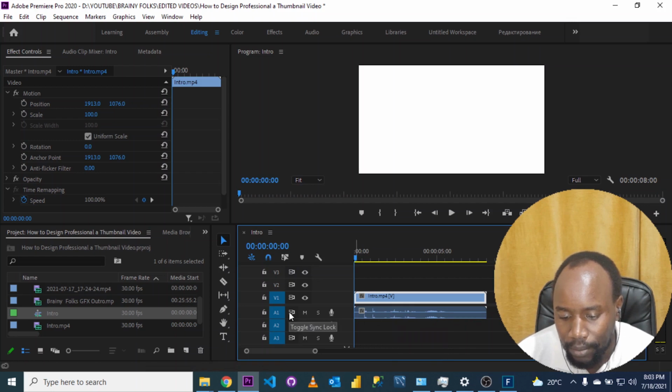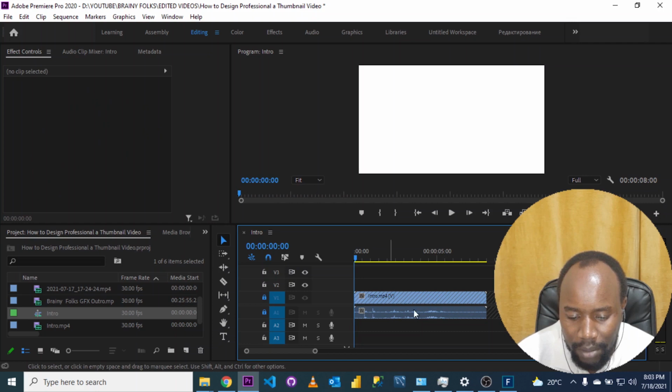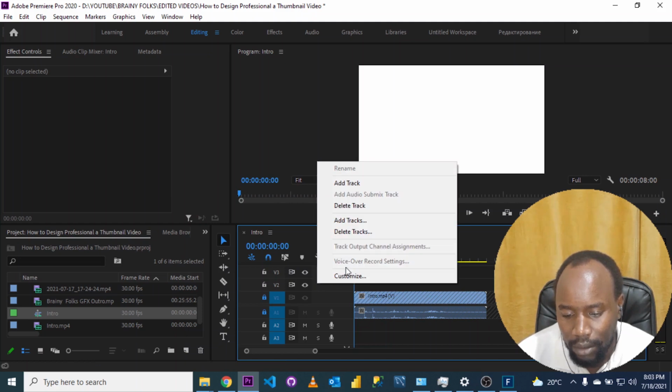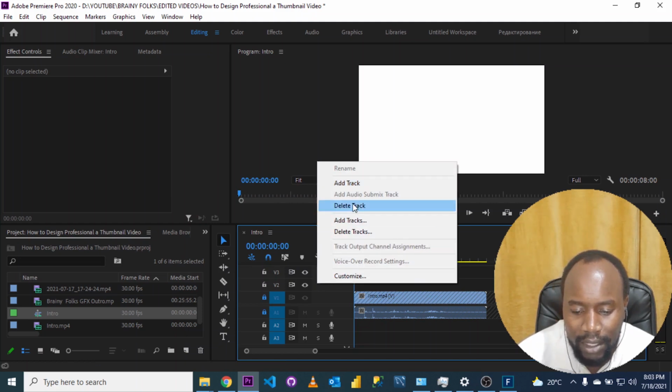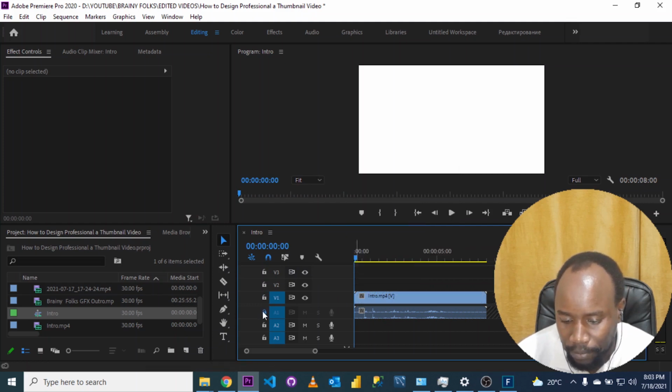You can decide to lock any of them at any one time so that you don't end up accidentally modifying a track. When you want to work on it, you unlock it; when you don't want to edit, you lock it. You can also add more tracks, and you can delete tracks. So let's unlock the tracks so that we're able to continue with our editing.